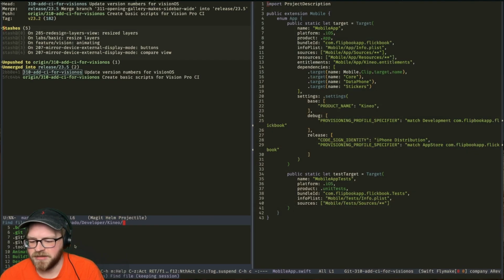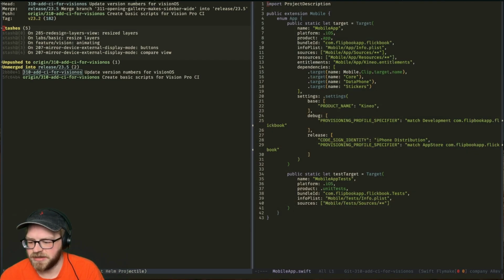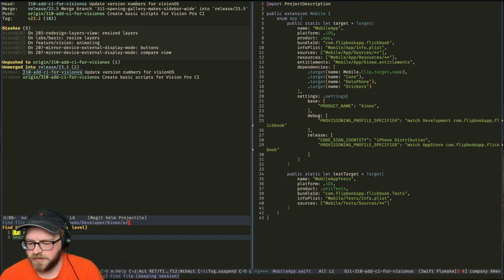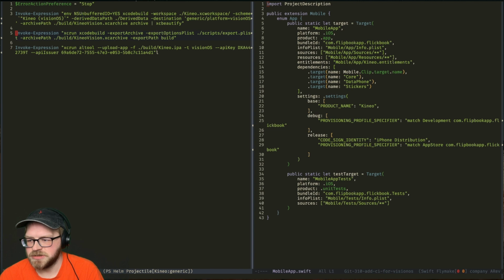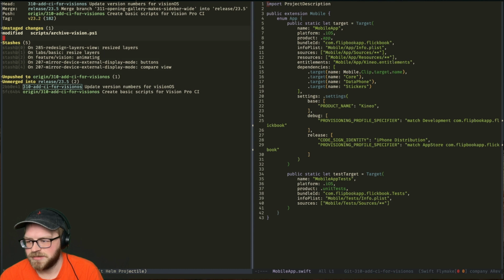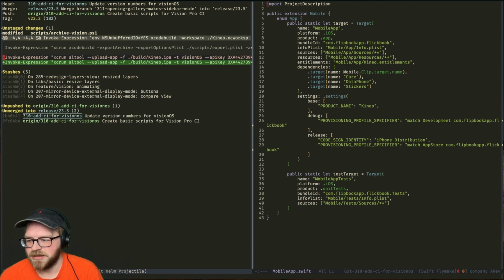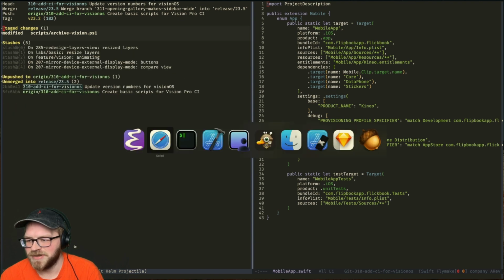Line 5 in Archive Vision doesn't like the letter L. What don't you like about the letter L? Why is there a letter L here? Is that new? Why was the letter L here? I agree. There should not have been a letter L there.